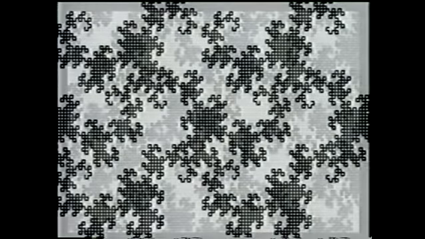Even music can be composed using fractal equations, like the odd piece you're about to hear.